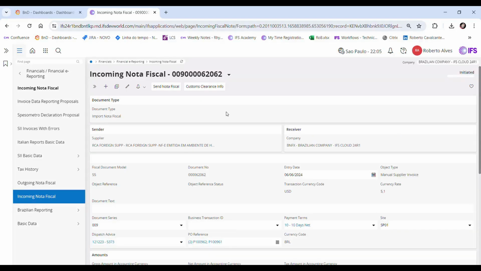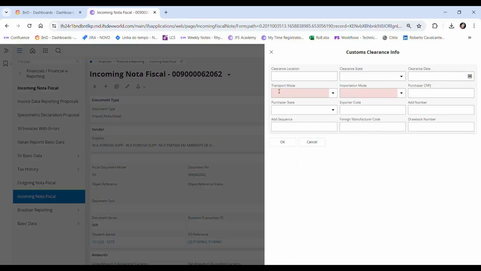Now we have to inform some additional info for the import process. Select the option Customs Clearance Info and in this dialog enter all the required information. Clearance location, clearance state, clearance date, transport mode, import mode, export code. It should be the same code as the foreign supplier.